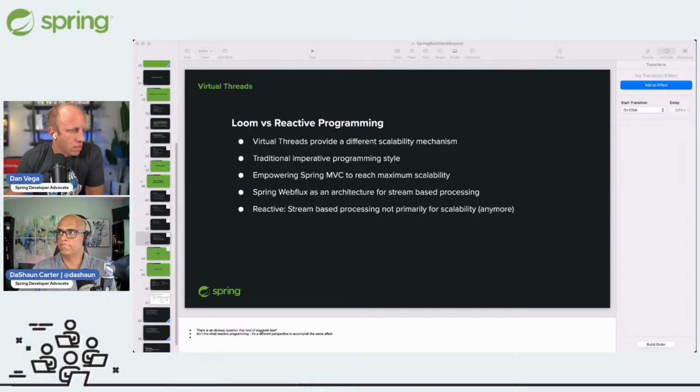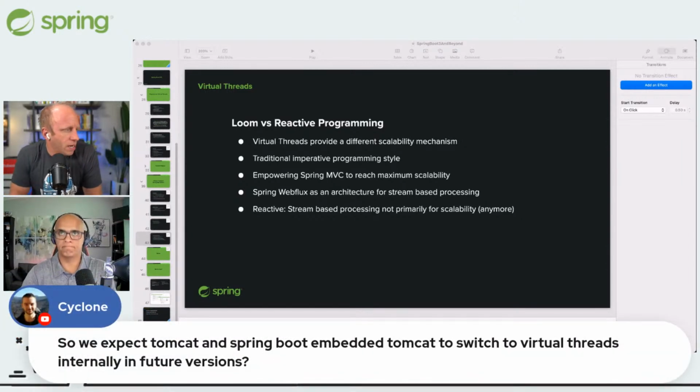Yep. So we got another question here. Do we expect Tomcat and Spring Boot embedded Tomcat to switch to virtual threads internally in future versions? I don't know that it will switch completely. What you have to do today, and again, I did a video on this, if you want to take advantage of virtual threads in a Spring MVC app, you need to define a new bean that basically tells Tomcat under the hood to now use the virtual thread executor, right? So to me, that seems like more of a configuration thing.